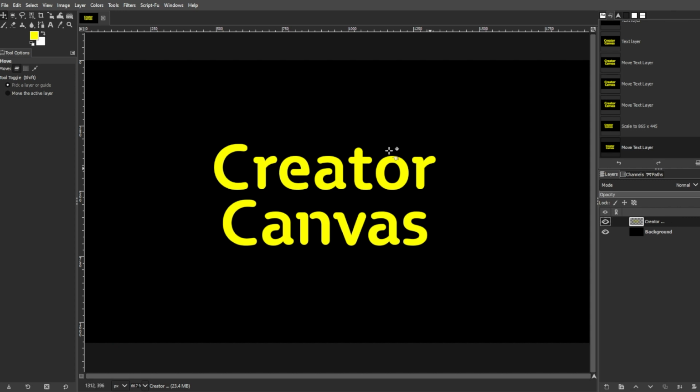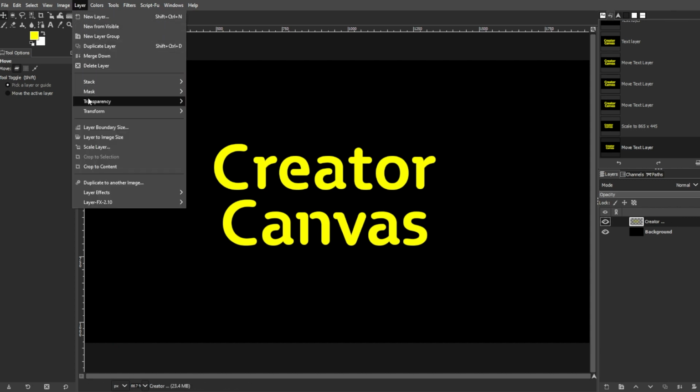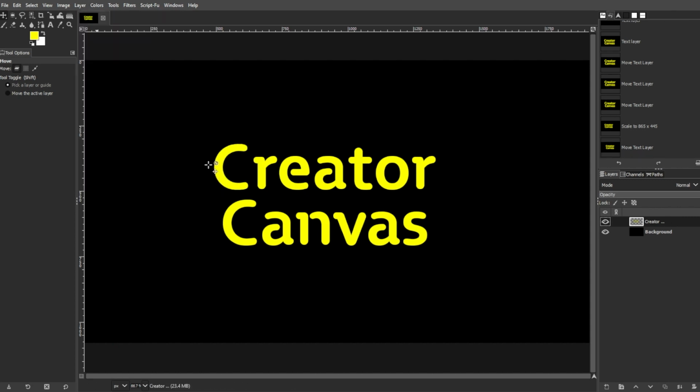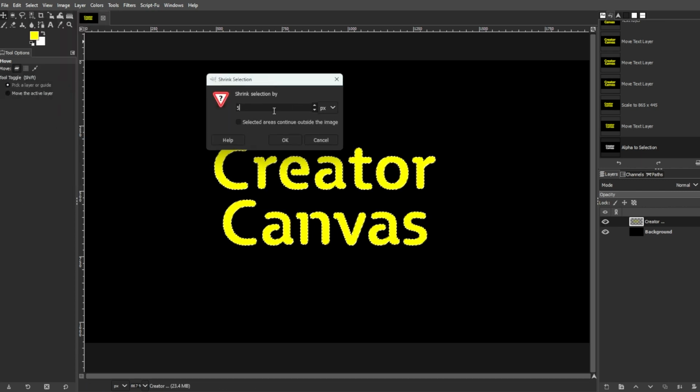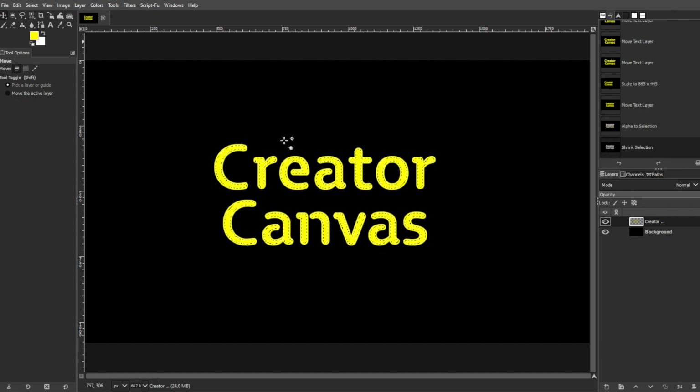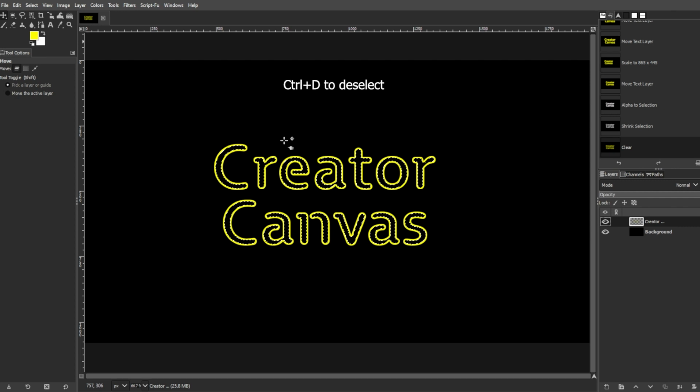To do this, navigate to Layer, select Transparency, then Add to Selection to select the text. Then go to Select, then Shrink, and enter a value to shrink the selection around the text. Then press Delete to remove the selected area.